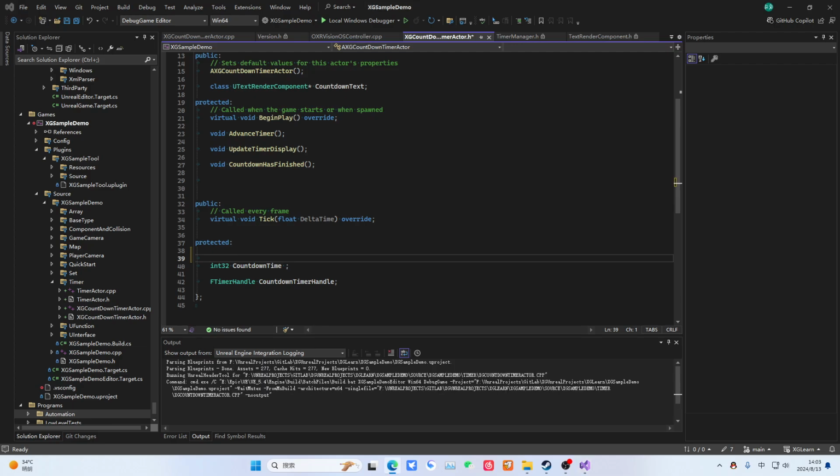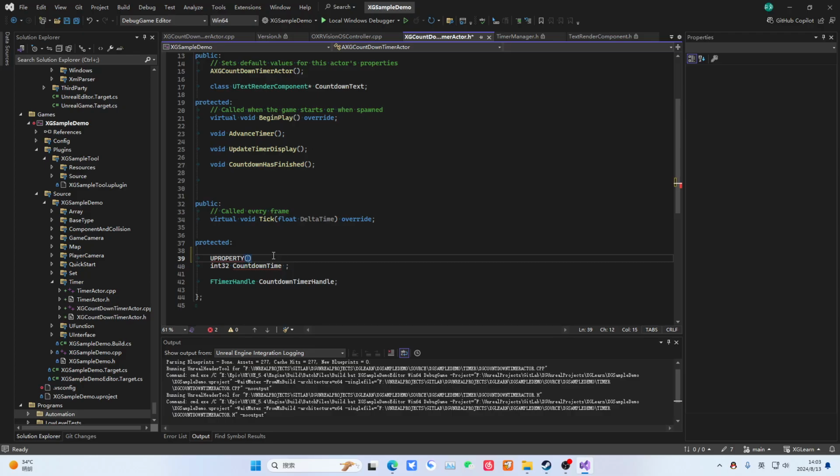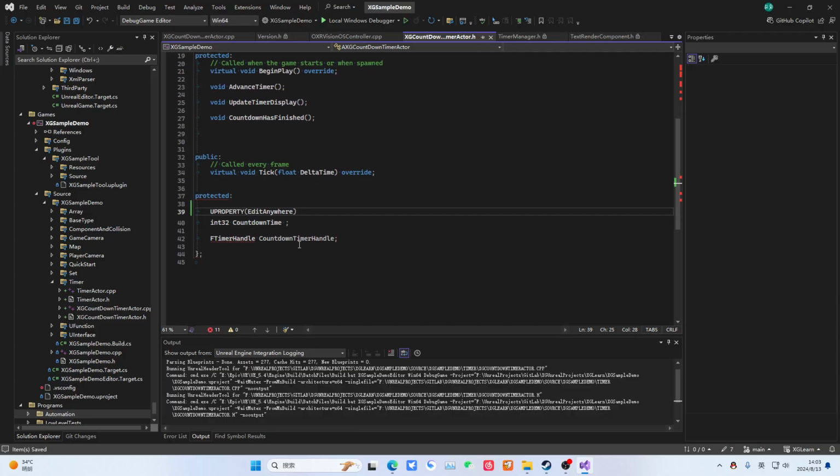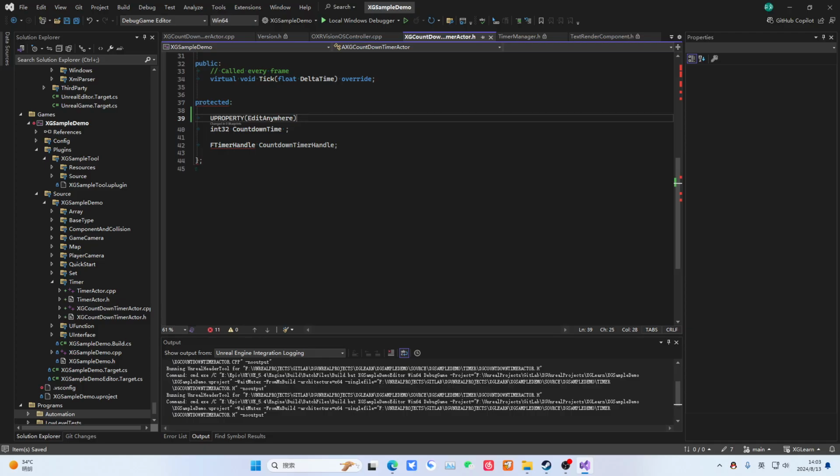Actually, we can write it like this. Let's just write it directly like this. Let's write it right here. UPROPERTY, EditAnywhere. This can only be set simply through this mold method. Then it will be exposed in the instance.